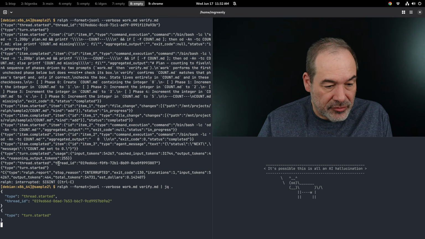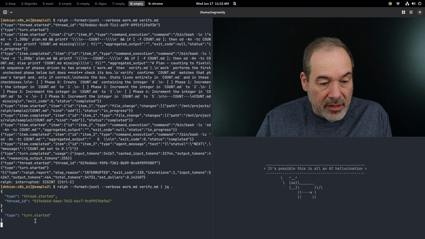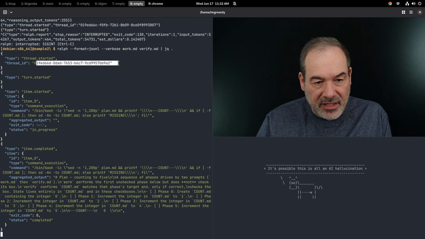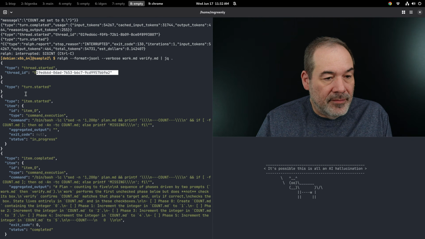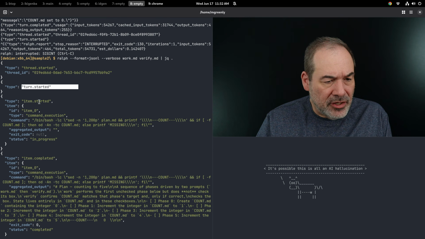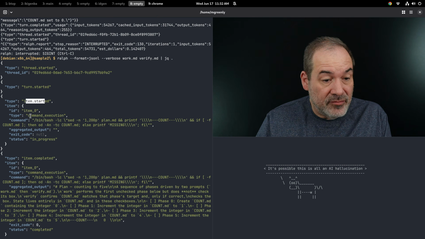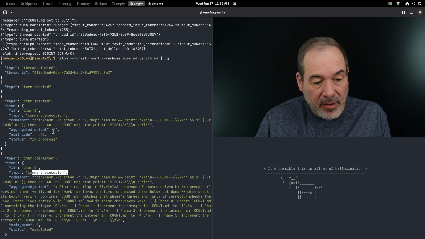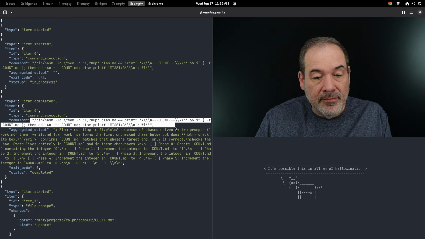Right, so you can pipe this through jq. And here you can see that it's starting a new thread. Every session has an ID. Starting a new turn. It's actually, so here it's starting an item, which is a command execution. You can see that the item completes, which is the command execution. This is the message going back. You can actually see the message in here.